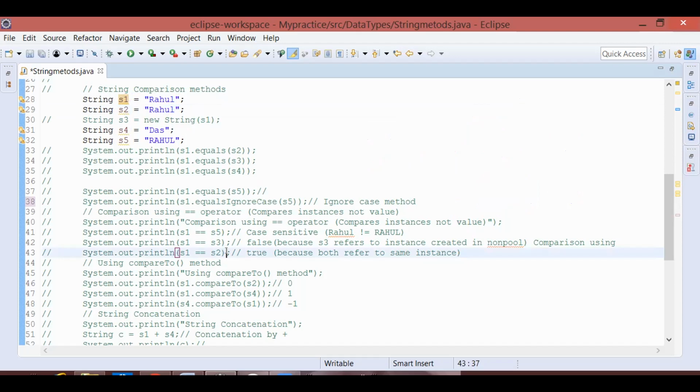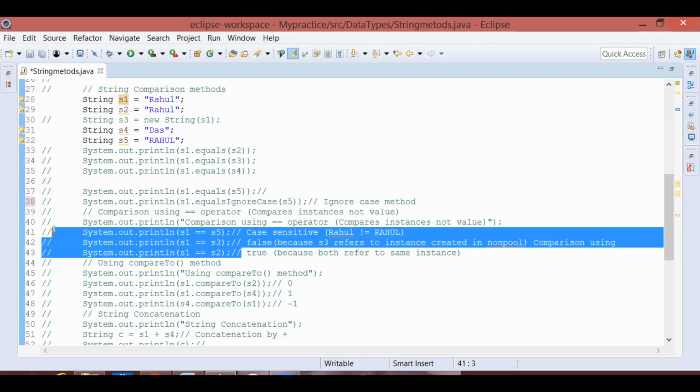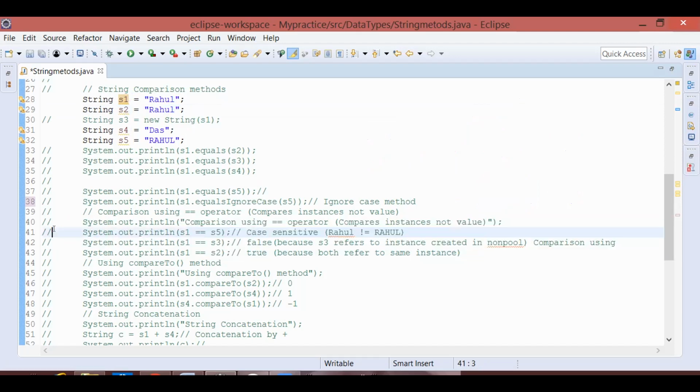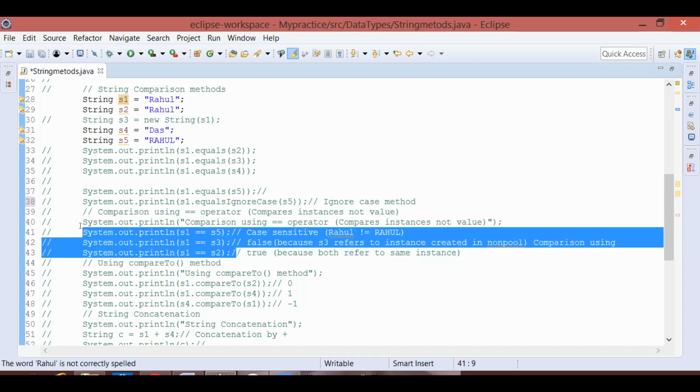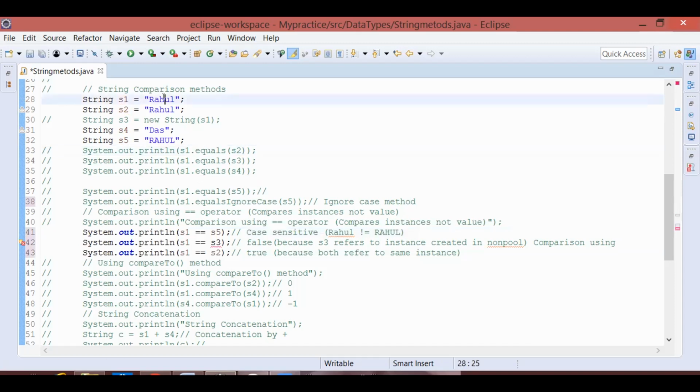So if you come here, what you need to understand is very simple. Here, if I use equals, it will compare this value to this value. But if I use double equal to, that is what we discussed, right? What is the difference between a single equal to and double equal to? Single equal to assigns a value and double equal to will compare the values.